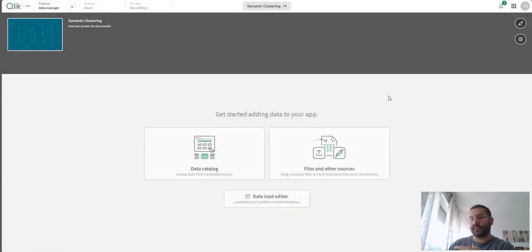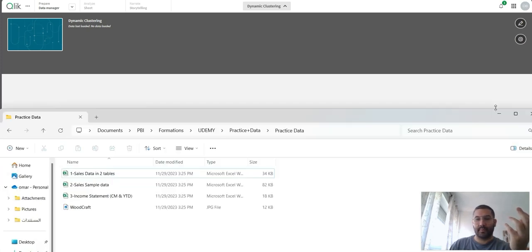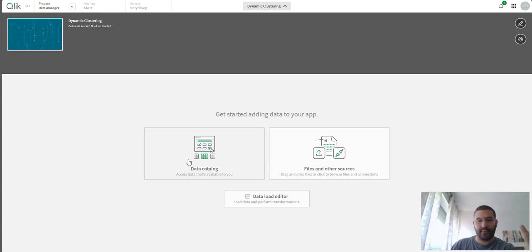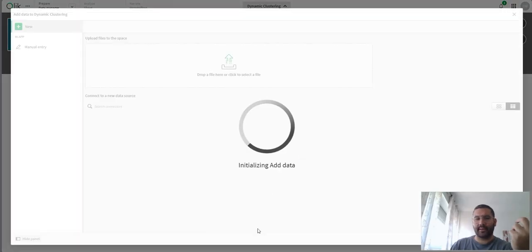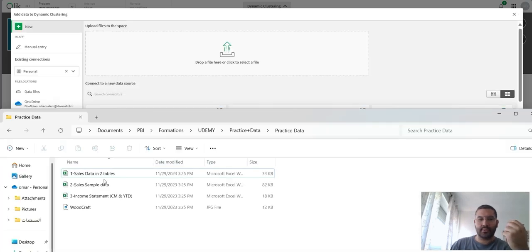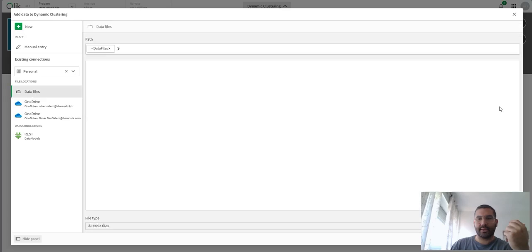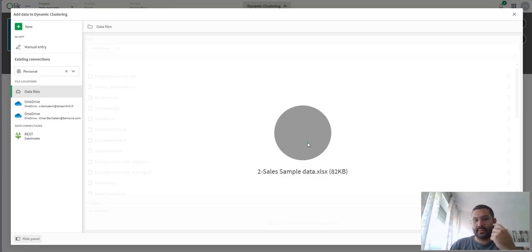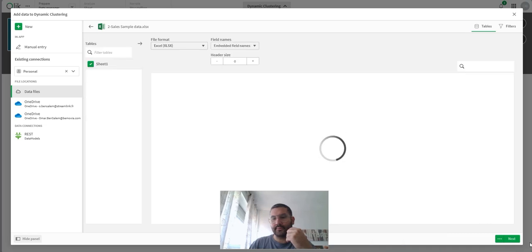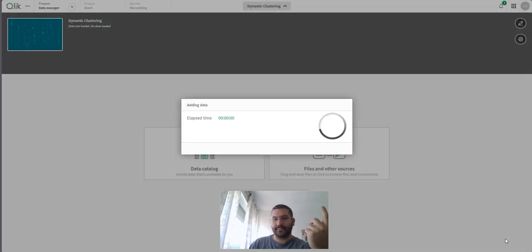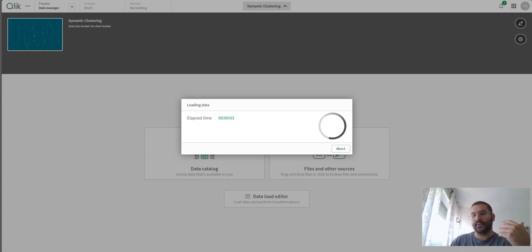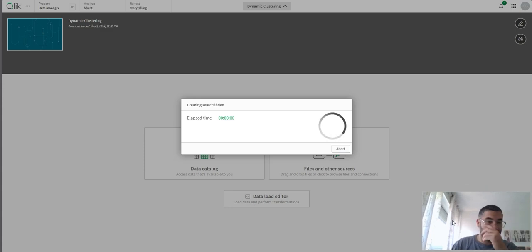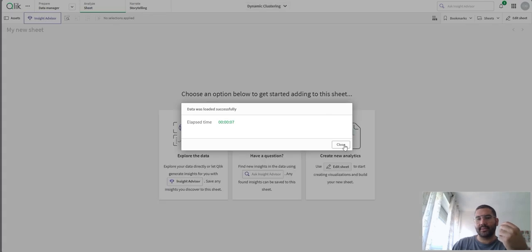The first step would be to load the data I'll be working with. There are different ways, whether from the data catalog, file and other sources, or the data load editor. I'll just select the file and data sources, go to the practice data and drag and drop. That's it. It exists. Yes, replace please. And next. That's it. I've already loaded the sample data that I'll be using to create this exercise.